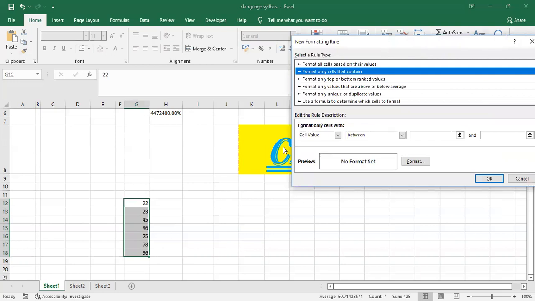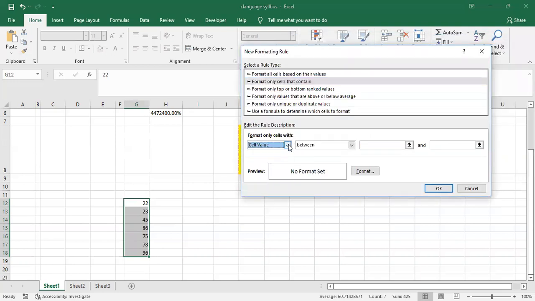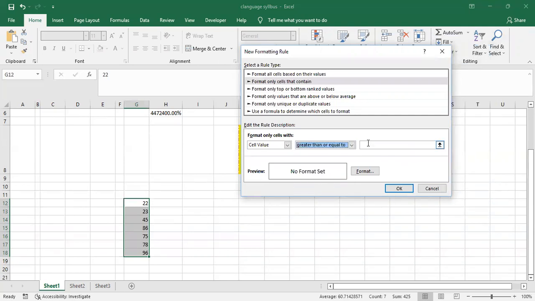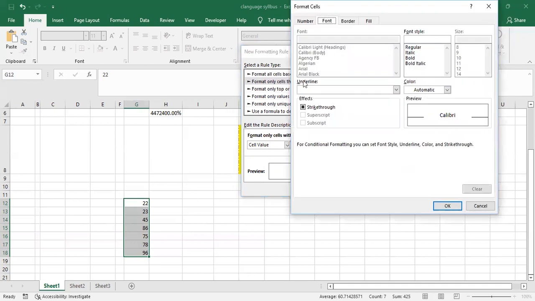Okay, so in that cell value, suppose it should be greater than or equal to 90. Format, what do I need? I can select any of the formats. I can change the font style, the font, the size, I can give underline, color, strike through, any changes we can apply. Suppose it is easy if we select the color, I select the green color.